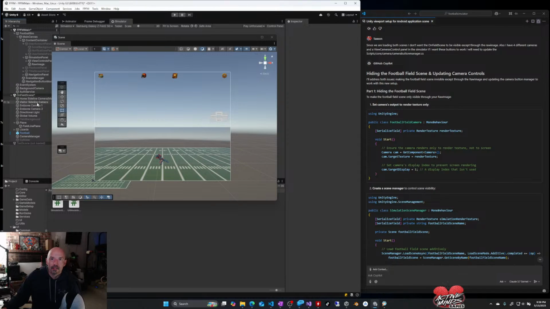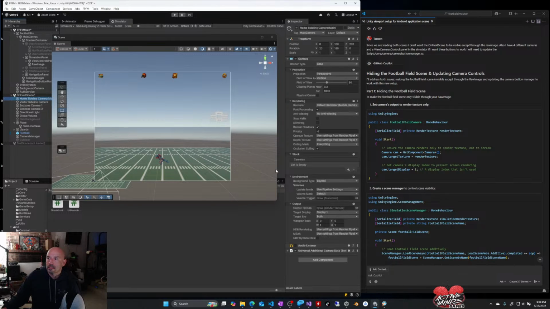One of the things I don't quite get is it says just set it to a display that's not being used. Set camera's display index to prevent screen rendering. But if the camera's not being grabbed, it may not matter. So let's see what this does.